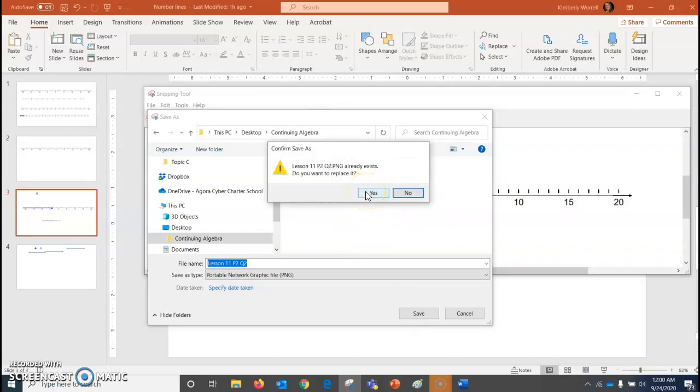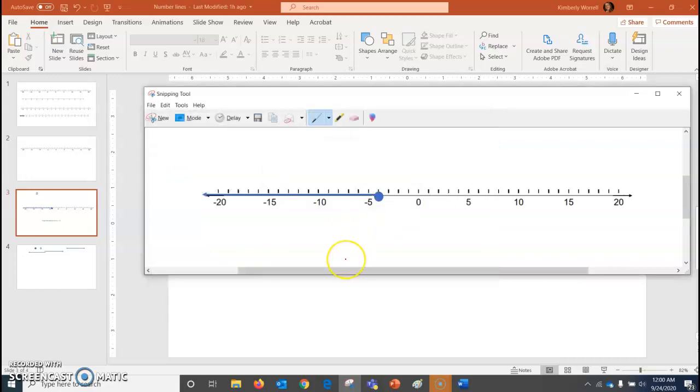You won't get this, but because I already created one, it says that the file already exists. You want to replace it, and I'm going to say yes. All right, so that is how you can do it in PowerPoint.